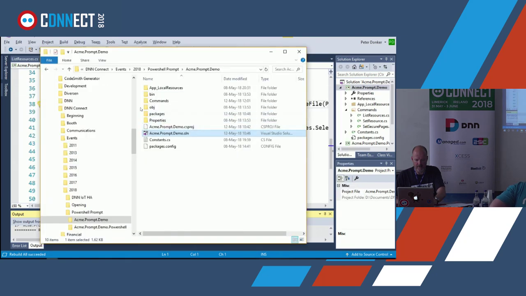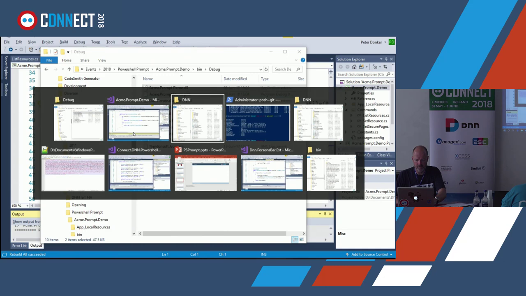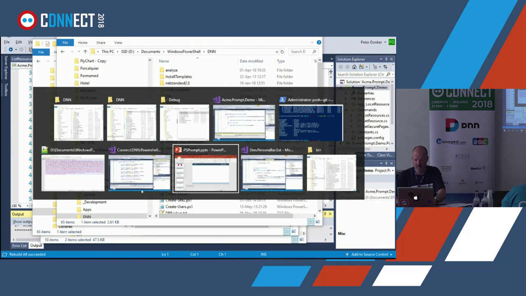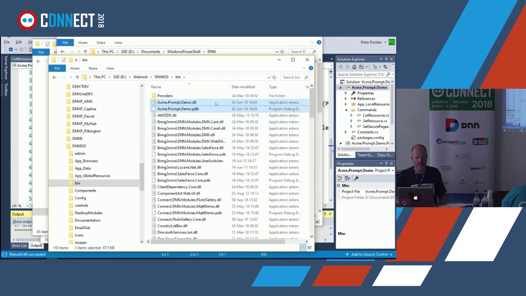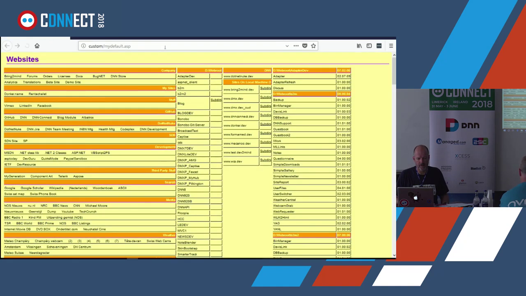right? And that DLL I have here, and I'm going to drop that into my bin folder of my DNN installation. Is it this one? Yes. So this is the DNN 920 site, right? And then the bin folder, and I'm going to drop them in here. Acme prompt demo. That's all I've done, right? At this point in time, when I reset the site, or I restart the site, because it will recycle the app pool.